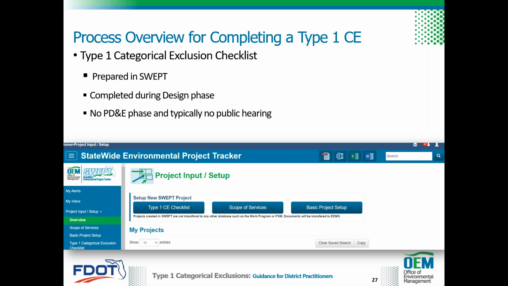Note that a public hearing is typically not required for Type 1 CEs. Public hearings are required if the project's considered a major transportation improvement, which is defined in section 339.1155(B) of the Florida Statutes. And if the district determines that a sensitive community issue exists on or near the proposed project, then a community awareness plan, or CAP, may be prepared, recommending appropriate public involvement activities.